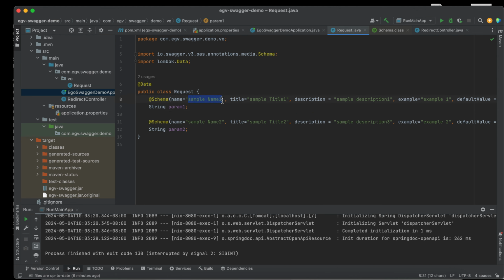Let me change this, otherwise you get confused. The name should be like this. It should be the same with the name of the field. Okay, let me run it again.